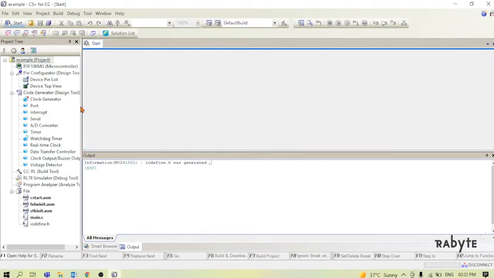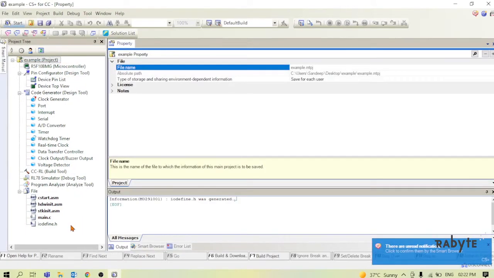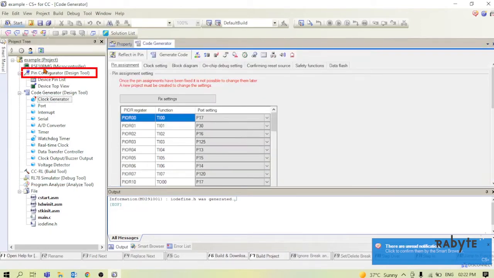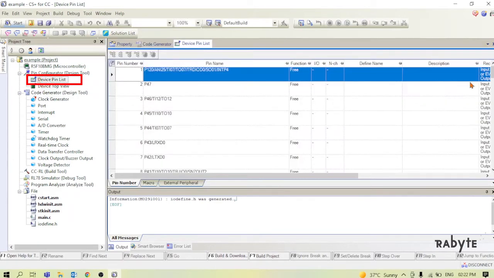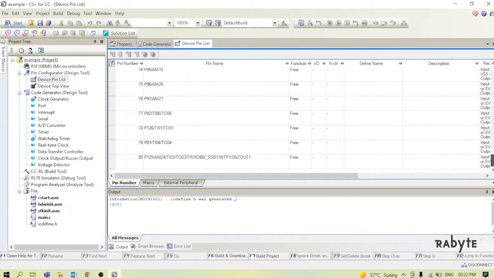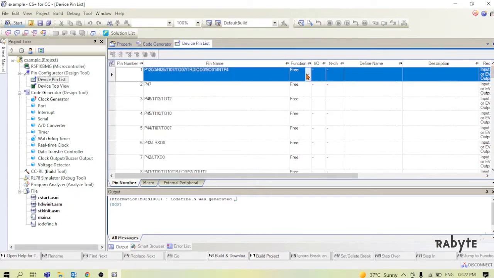After creating the project, the project tree will appear on the left hand side. This project contains some standard startup files. The pin configurator design tool is available to create an Excel sheet of your configuration. The device has 80 pins and all 80 pins are available for the user. So the user can select pin functions using this device pin list. This pin list you can save in Excel format.